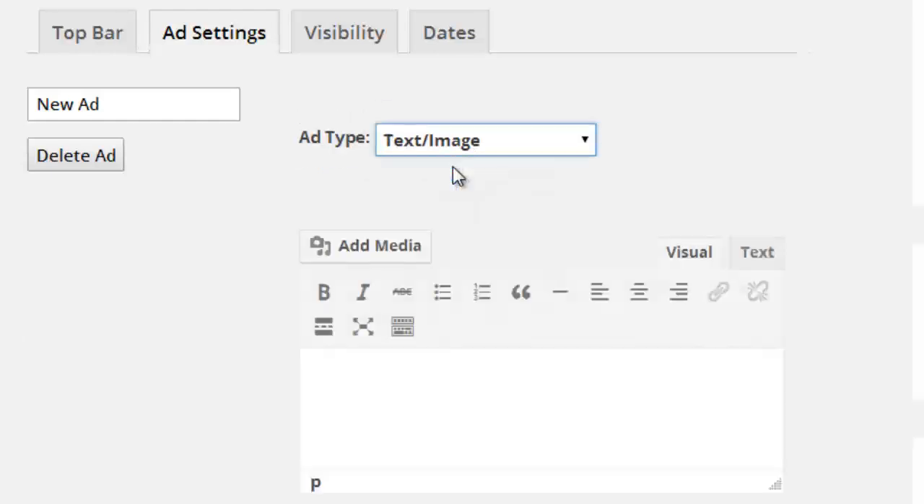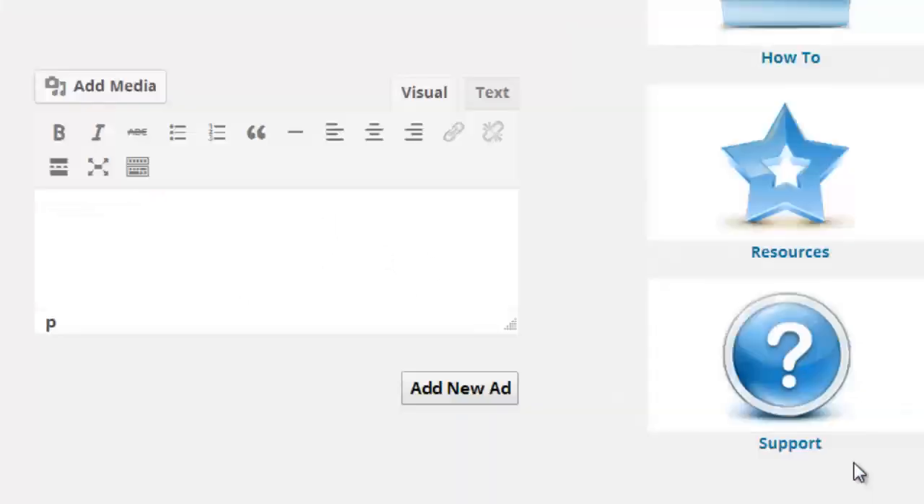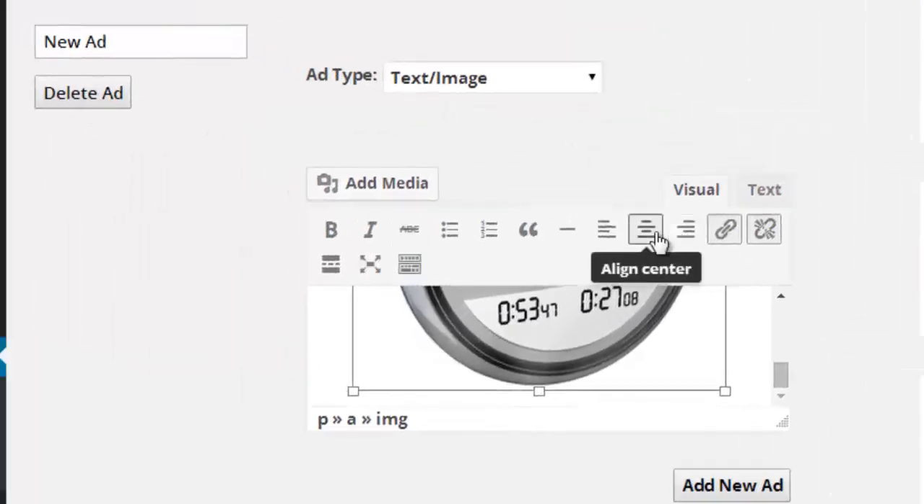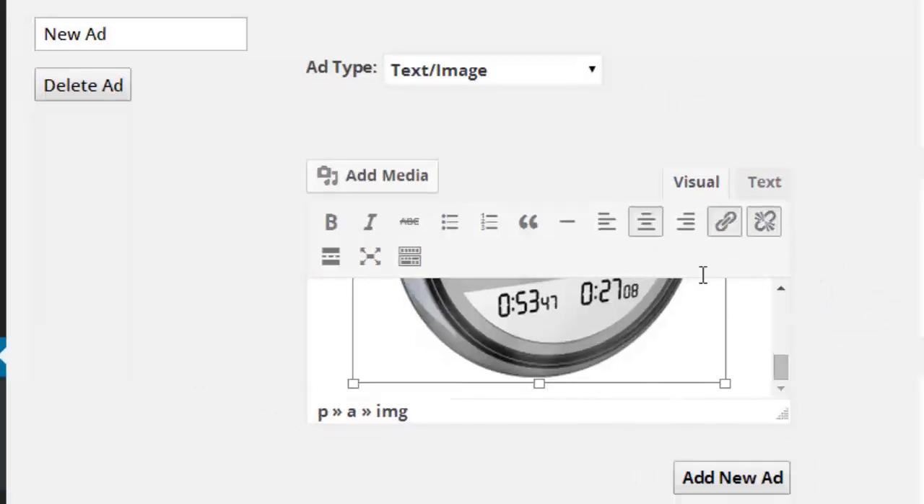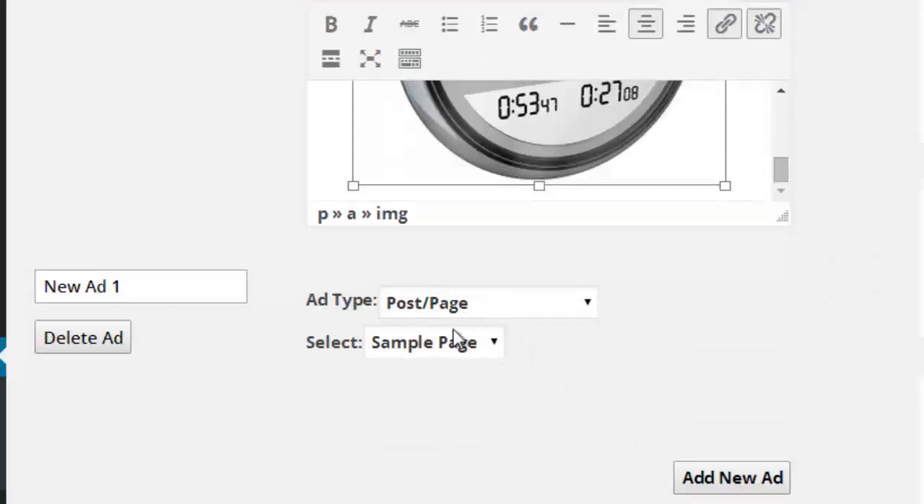You can also do text and image, and if you do that, an editor will come up and you can simply add media. Especially if I click on one of these images, insert into post, and I can center align that, and there we go. And I can actually add new ads if I want to. So for post and page, I could do hello world, add new ad.